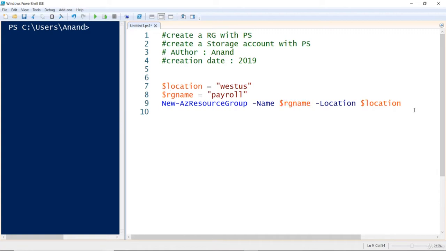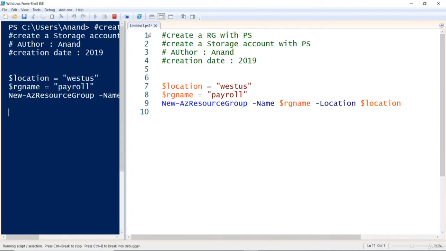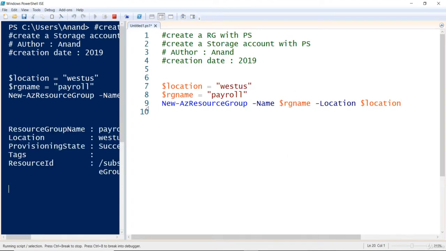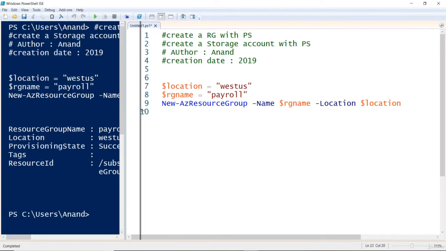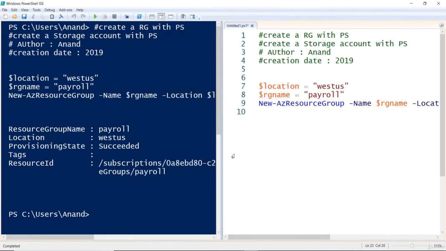Let's execute this and see what happens. I will run this. Line number 1 all the way through line number 9 have been executed. Now it looks like the resource group is created.